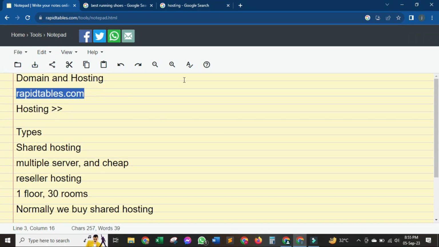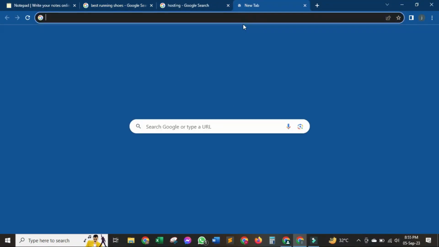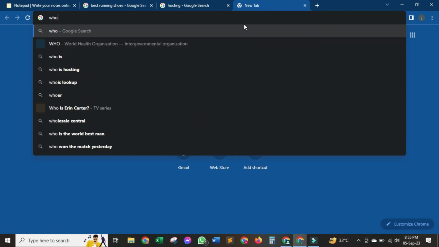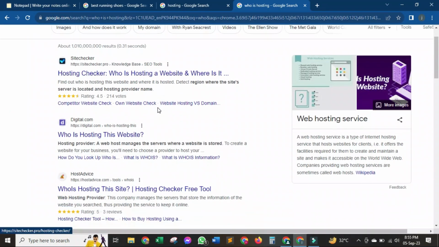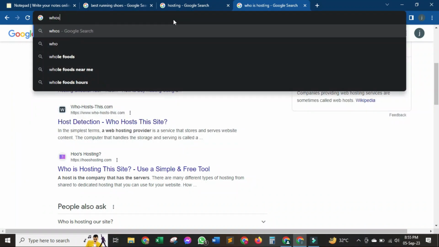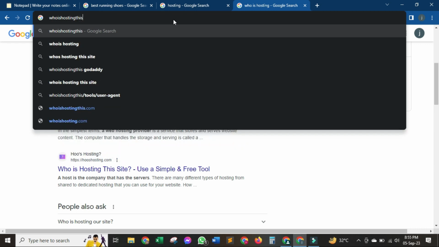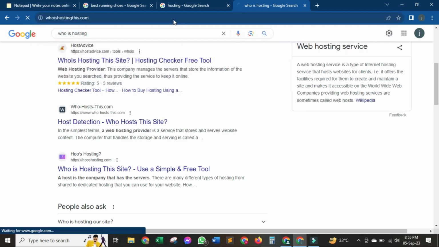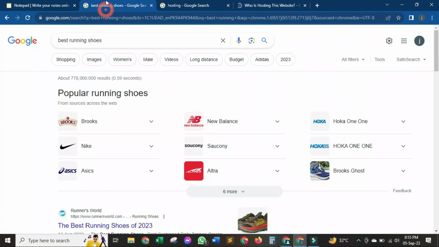What is the domain you need to buy? Suppose this is the website. Who is hosting this.com? On this website you enter a website URL. Let me check this here and search it.